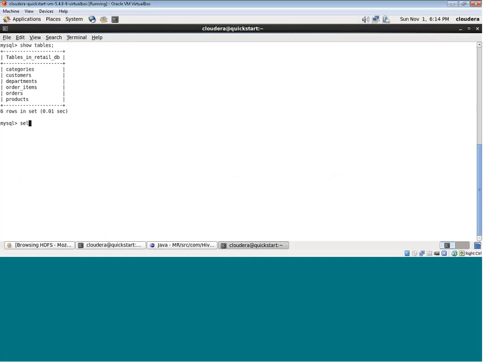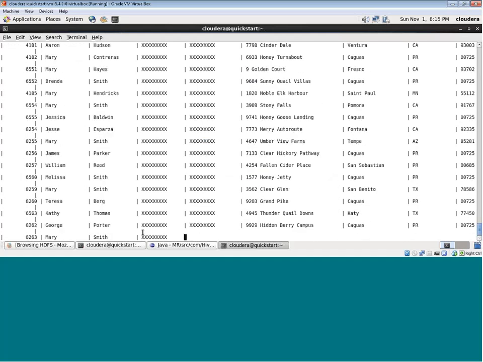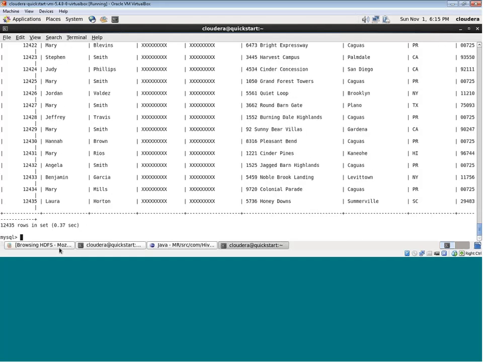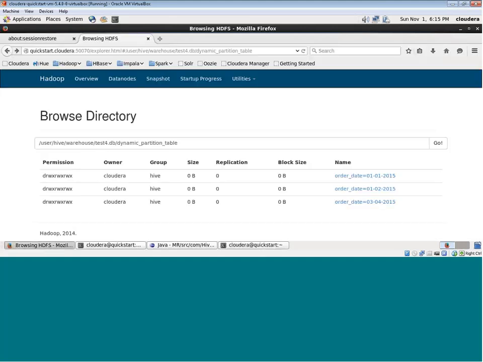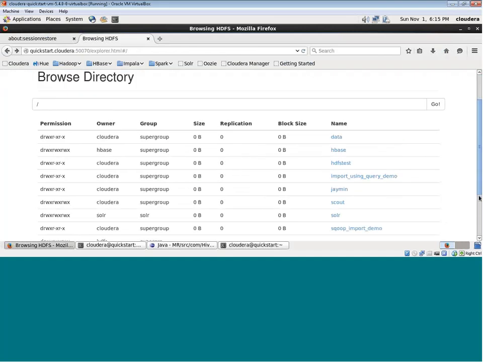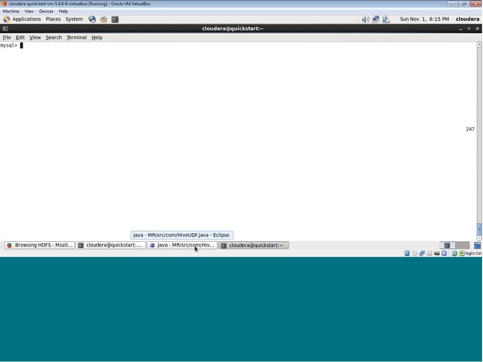So let's say one of the tables is called customers. Select star from customers. I'll have about 12,000 records in that table. I want to bring all these records into HDFS. That is the exercise I want to do. This is my RDBMS data, and I want to bring it into HDFS, under any particular directory, anywhere I want. Okay, so let us do that.